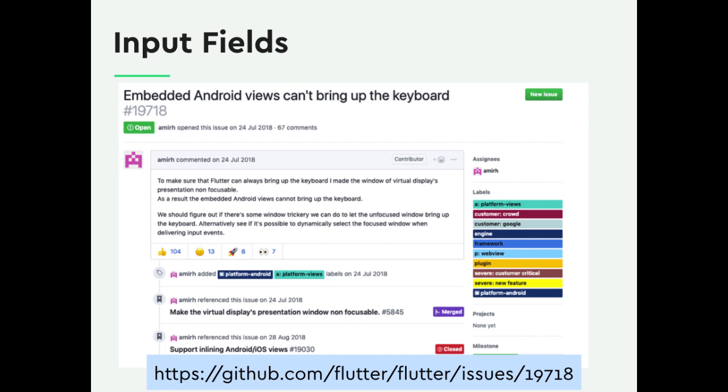Input fields. There's an issue on Android when bringing up the keyboard when you select an input field. That means that you cannot use input fields at all on your web view, because basically the user cannot type. You cannot use your website web view to do, for example, a social login or a payment, because the user cannot type, because there's a problem with the keyboard. This is a huge blocker for many people.